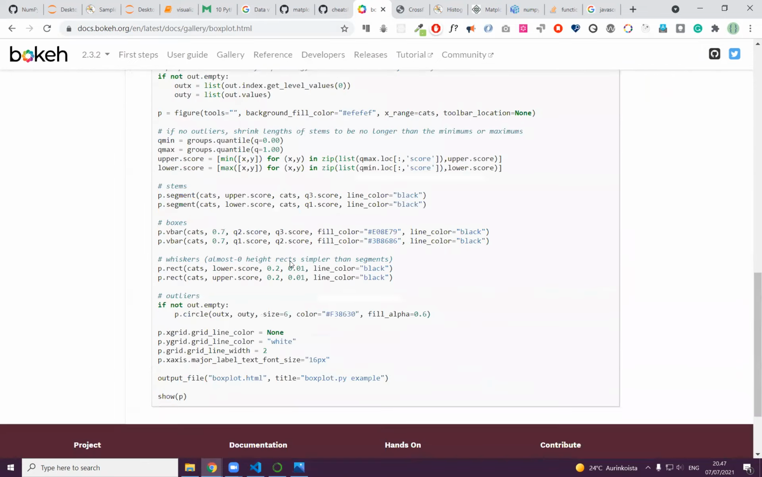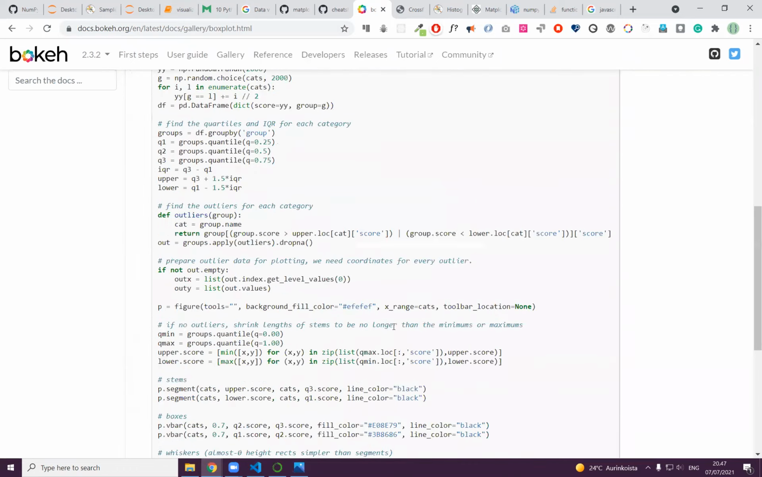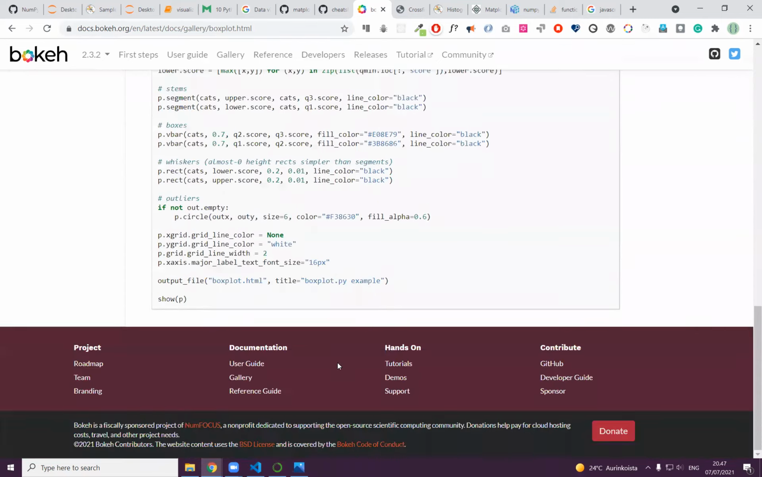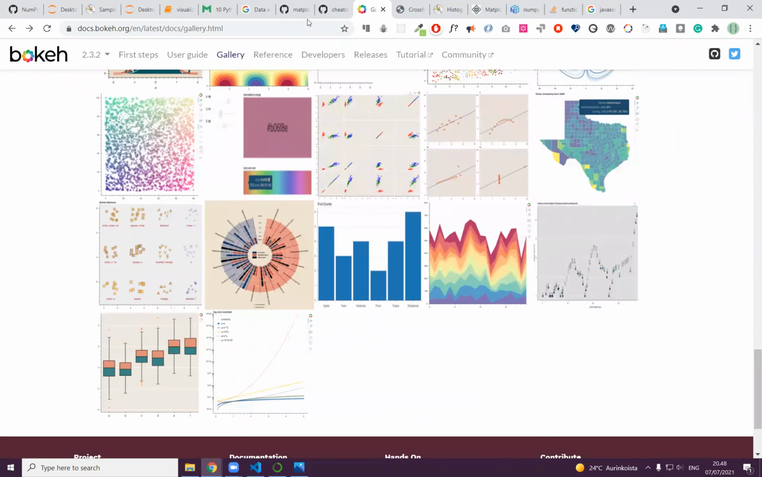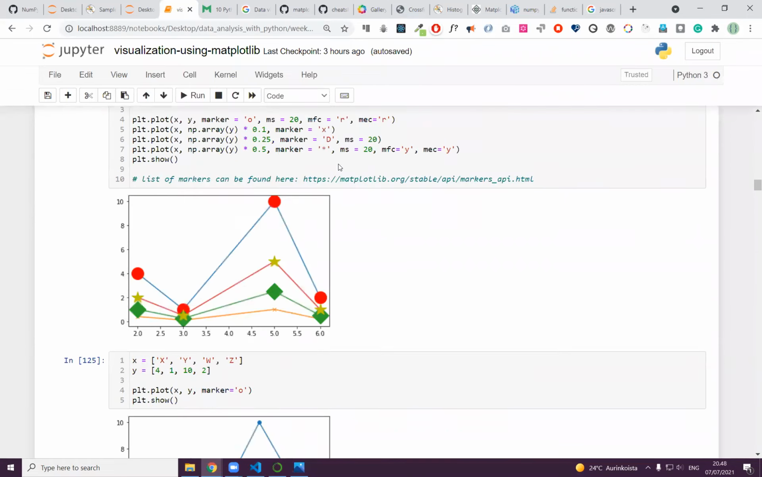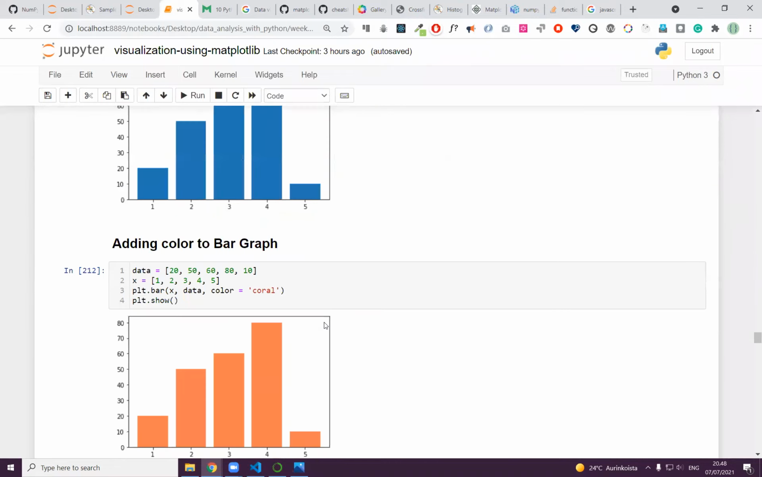box plot. It's straightforward. You just use the box plot and you can visualize the different quartiles, including the 50th quartile, of the box plot. That's also possible with Matplotlib. Yeah, I think with this we have to close our Matplotlib lesson. Yeah, that is what we have.